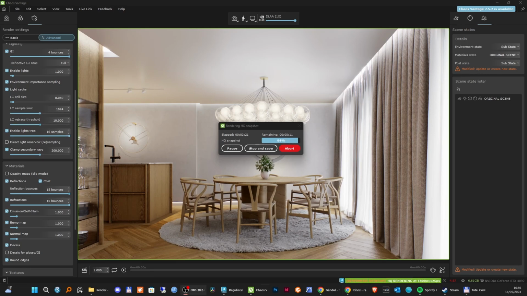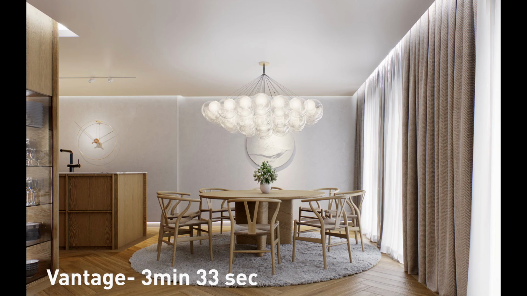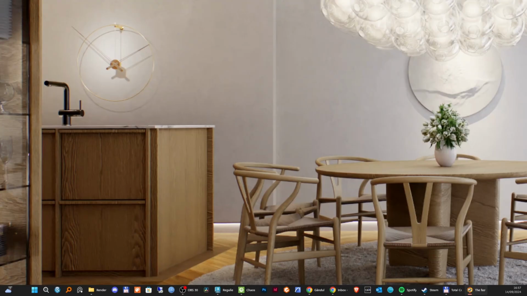Okay, so our render at 3 minutes and 30 seconds, 3:33. Let's see the quality of that, which is this one. So this is the one at 3:33 with very high quality. As you can see, the normals or the bump is a little bit too much. It's not looking that amazing.